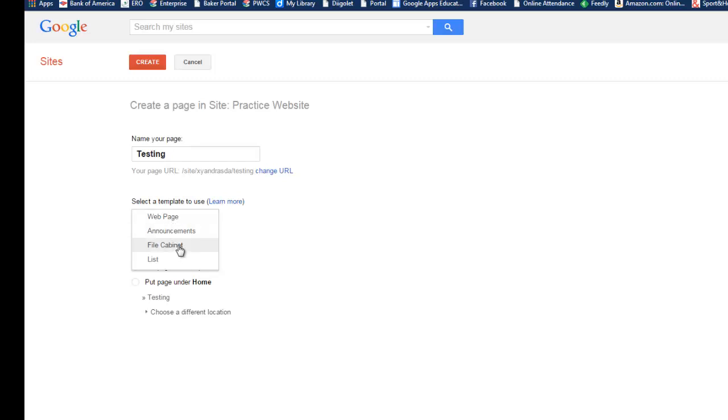If you have a lot of files that you want to upload, there's something called a file cabinet. So for a lot of documents, that might be a great thing to do. But web page in general is pretty good. And then you can put it under the home, or you can just put it at the top level. Let me just show you what putting it at the top level looks like. And then you just hit Create.